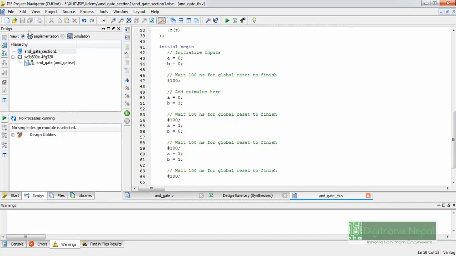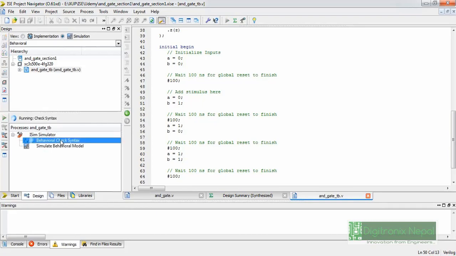And now we are currently in implementation view, so we need to change it to simulation view. Now we can select our and_gate_TB source, and we will get the simulator here. We can again check the syntax, and we can start the behavioral simulation. This will give us the simulation waveform of our AND gate.